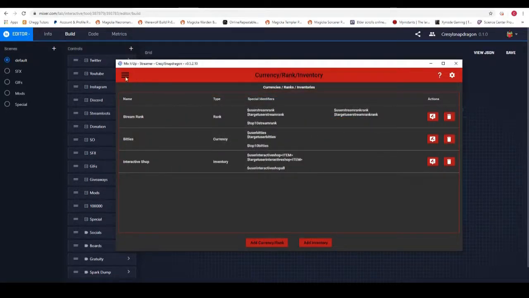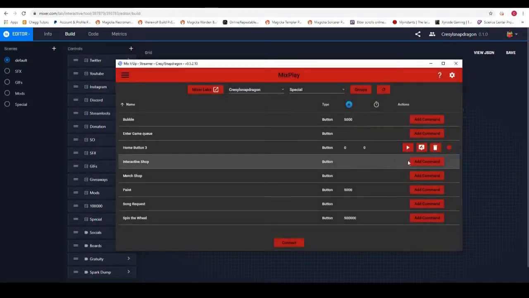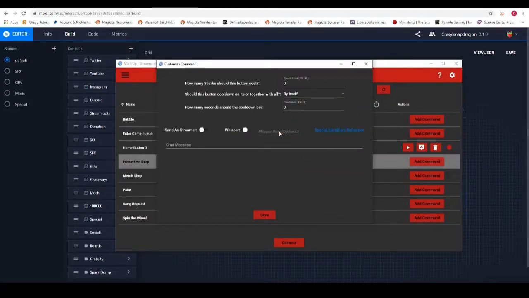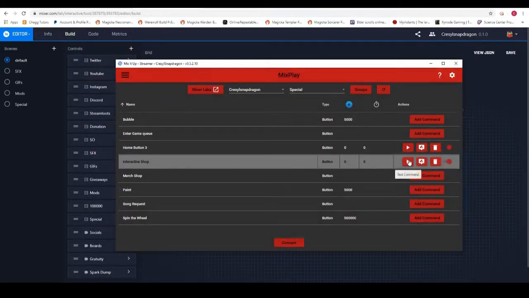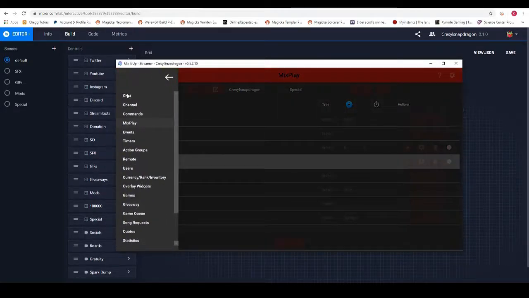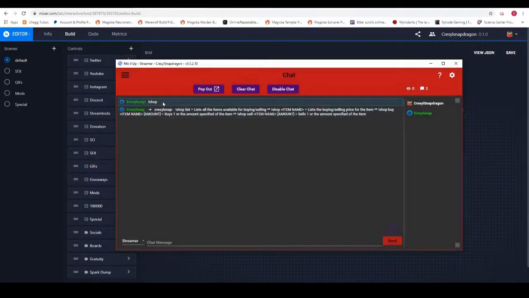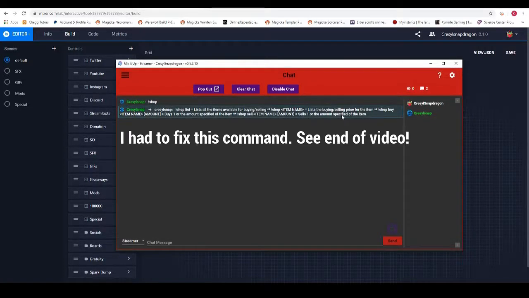So we're going to go ahead and we're going to go to our Mixplay board. We're going to go to interactive shop, basic chat command, and type in !shop. Save. So now we're going to test it, test the command, and we'll go to my chat. So now you can see it typed in !shop for me, and it whispered me how to get started in redeeming an item from my shop list.